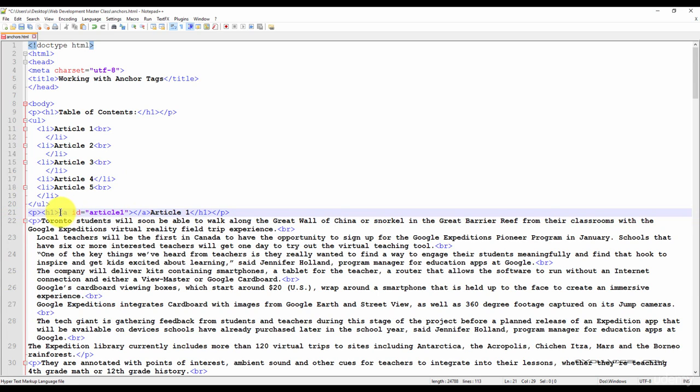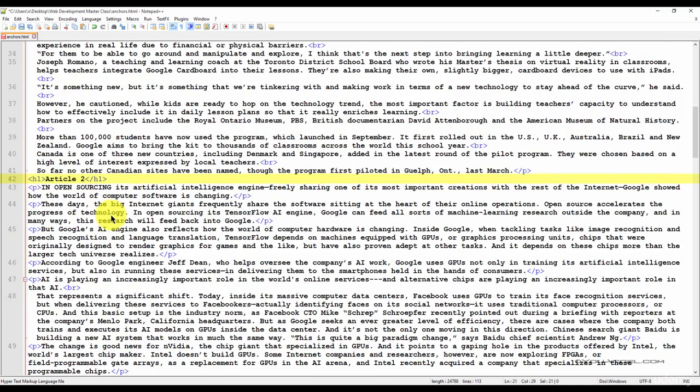So once you've inserted your first named anchor, you'll need to insert the others in front of the other article headings. So just copy this block of code and paste it in front of each article heading. Remember to make sure you change the number of the article so it corresponds to the correct article heading.